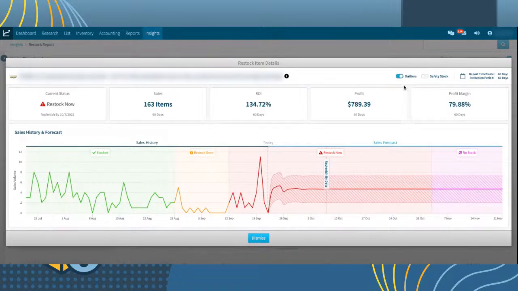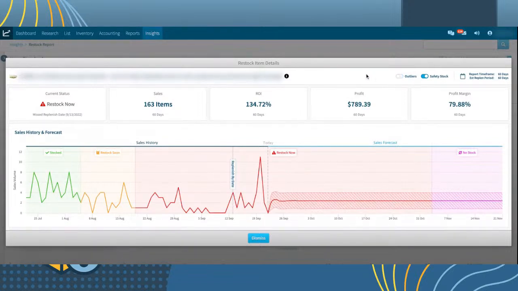So that's one. And then safety stock is an inventory calculation that takes into account that you may want to make sure that you don't stock out of a particular item. To make sure that you don't stock out of that item, if you turn that toggle on, it's going to give you a more conservative estimate of when you need to replenish that item. So you'll notice certainly that it'll change when you toggle on the safety stock toggle as well.